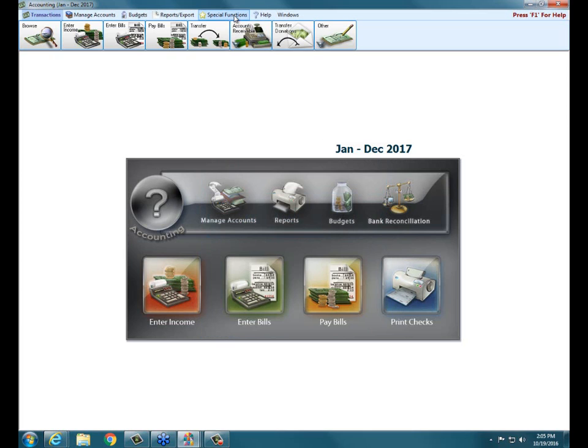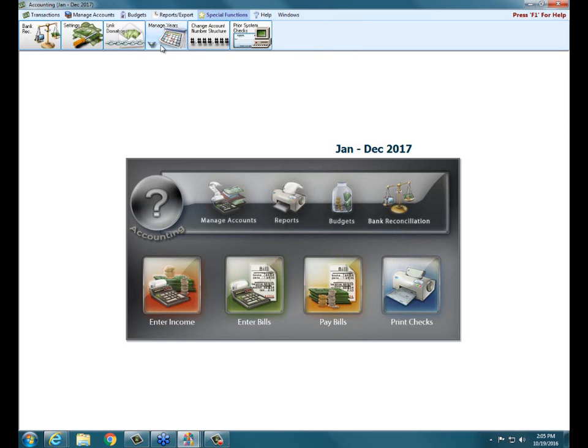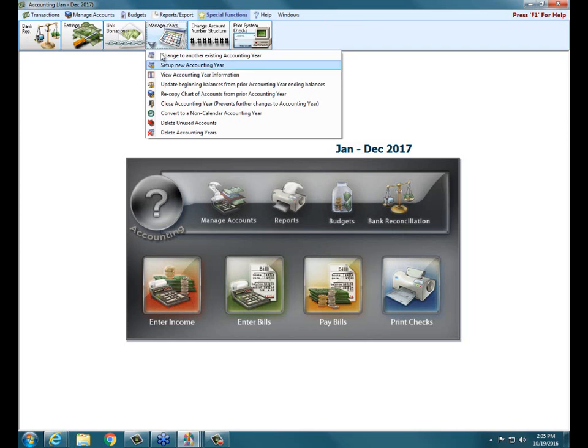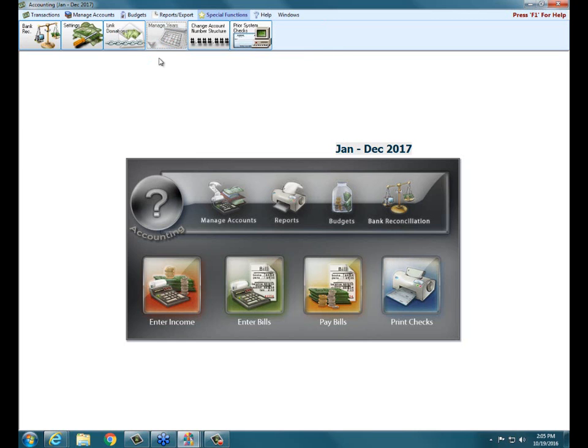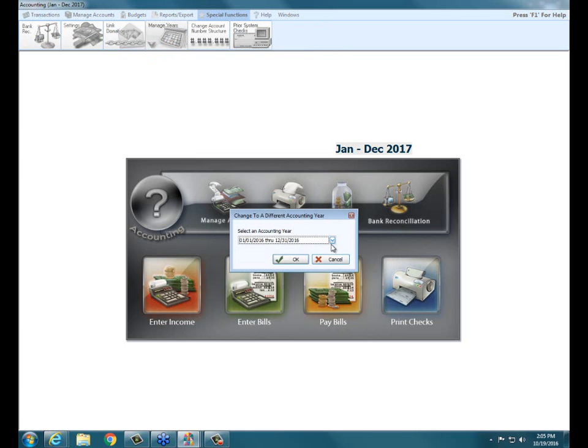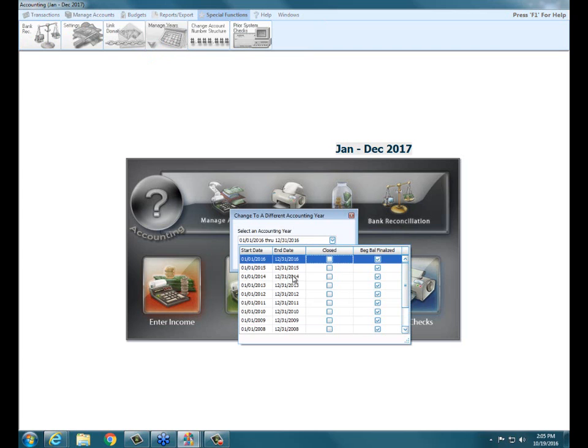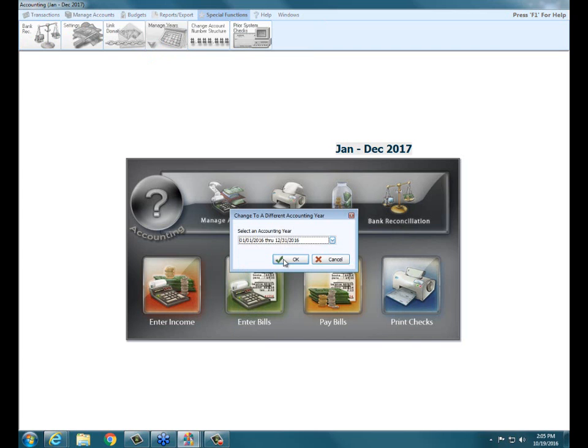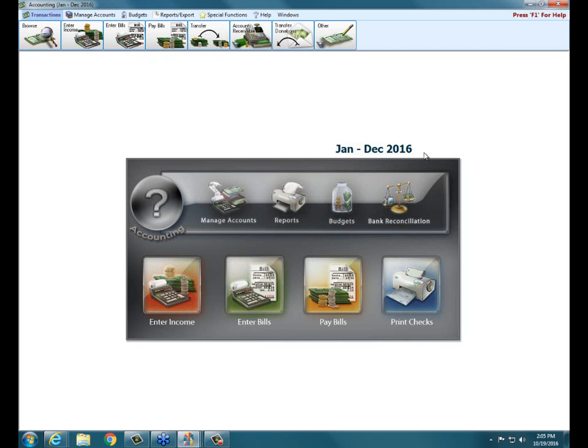Well, it's October, so chances are you'll probably be entering some more things. To go to my prior year, I just go up to Special Functions, Manage Years, change to another existing accounting year, and if I look at the list here, I can see all my accounting years. I can choose 2016 and say OK. And now we see upper right here, January to December 2016.